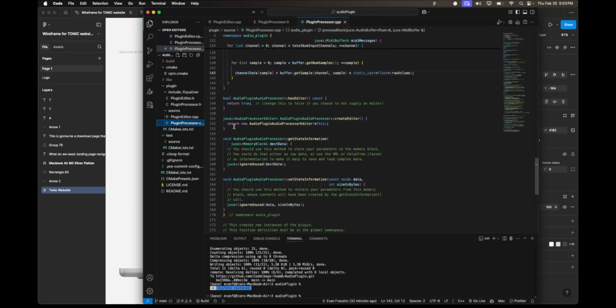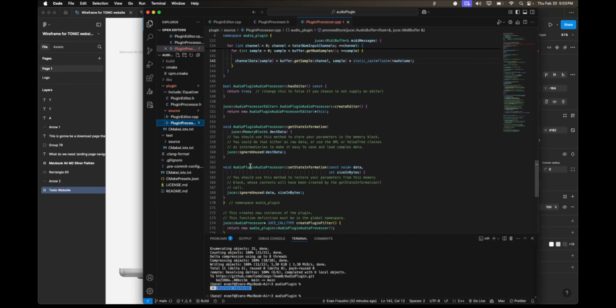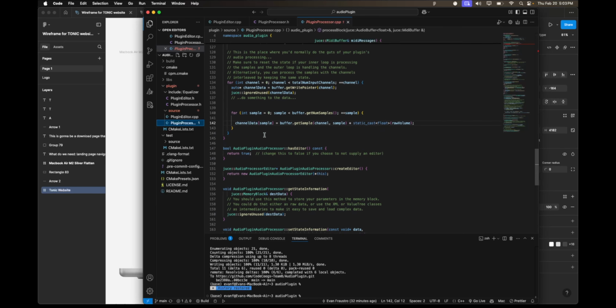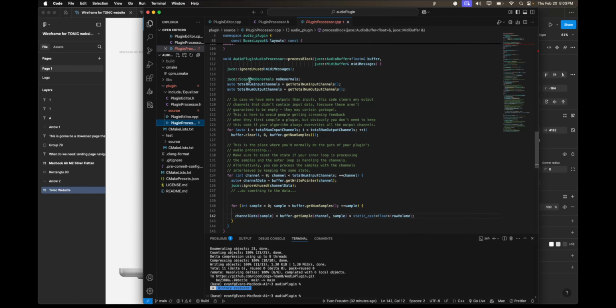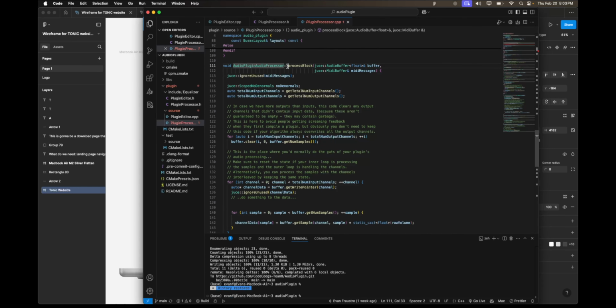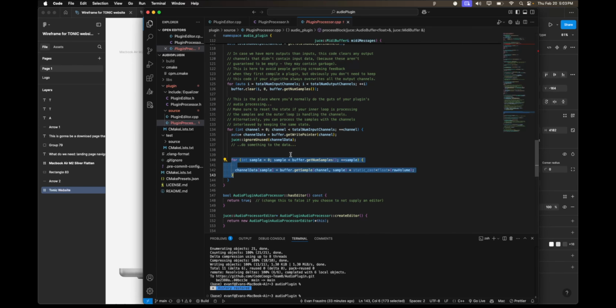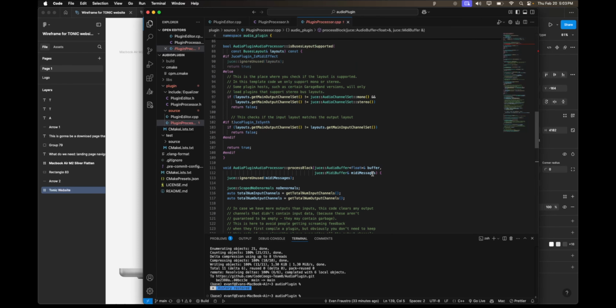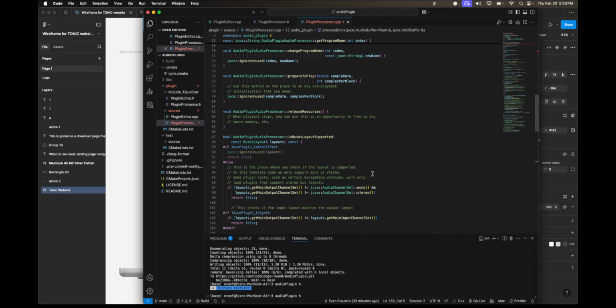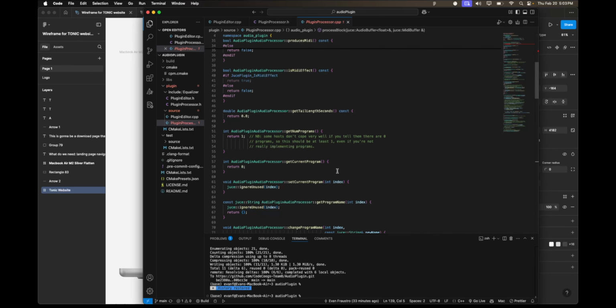So in this plugin processor, that's where you're actually going to go in and make the DSP algorithm. And that's going to happen in this process block. That's where you actually make the algorithm, and this is the algorithm right here. It's based on, for every sample, it's going to get the audio sample and reduce it by the raw volume variable, which is changed by the slider.